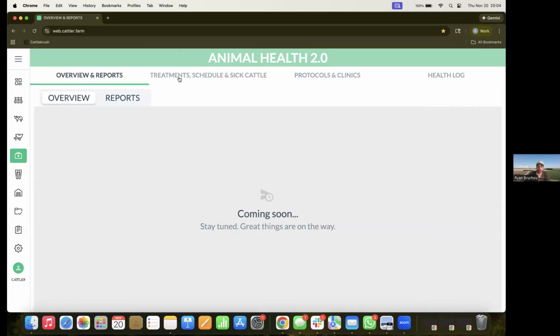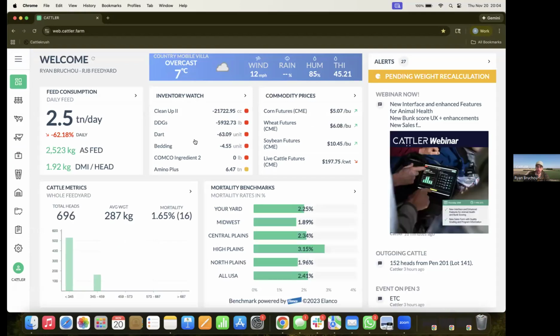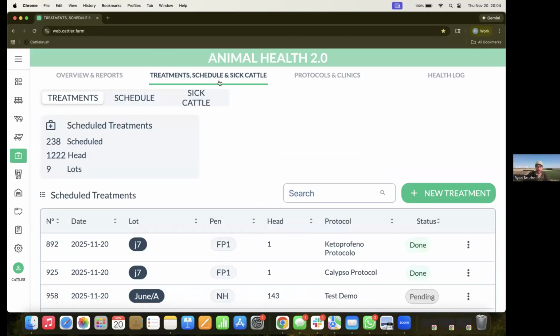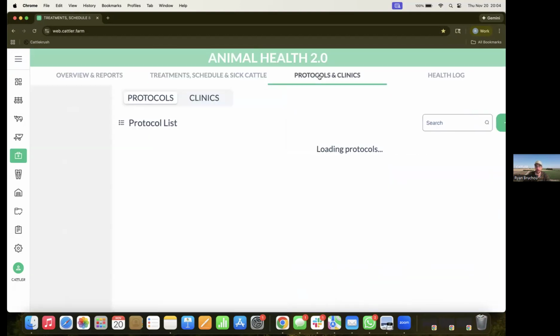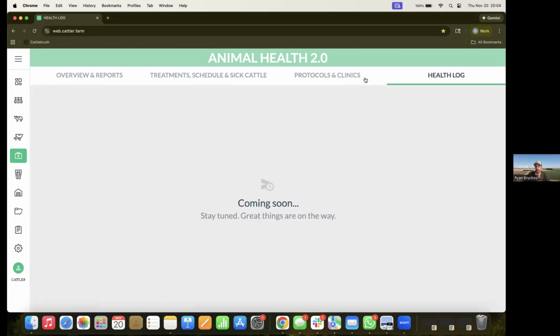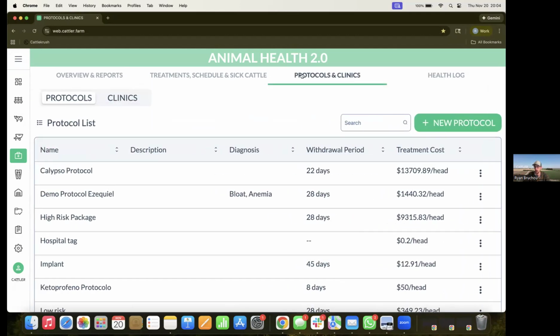The overview and reports, I'll show you what's coming down on that end. The goal in the overview and reports is to have a one-stop shop, similar to what you see on the dashboard, a one-stop idea of everything that's happening there. But then we have the treatment scheduling and sick cattle, then the protocols and clinics, and then the health log, that is also being built out and will all be launched at the same time. But the new element that I want to show you is the protocol side.